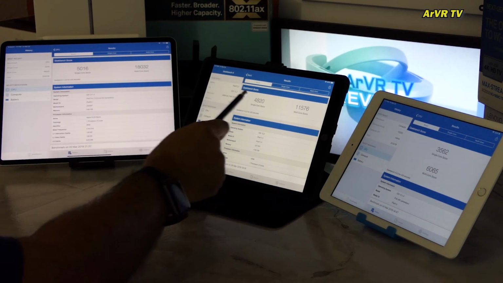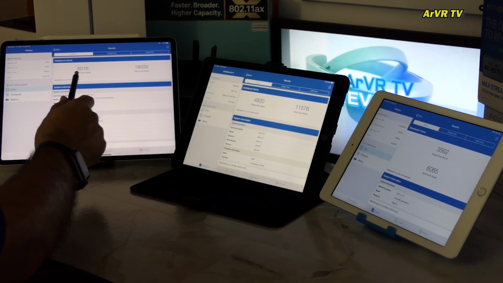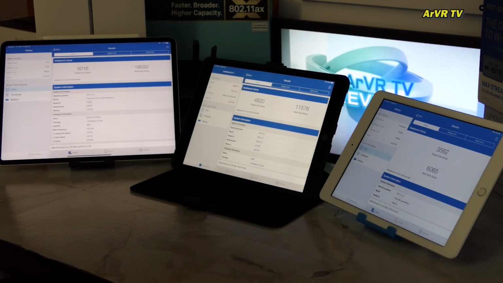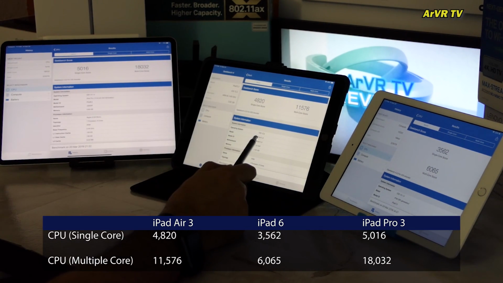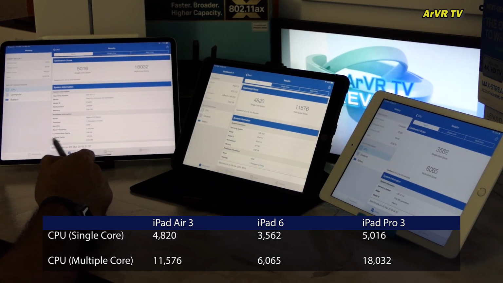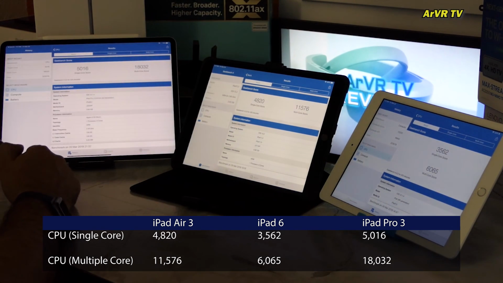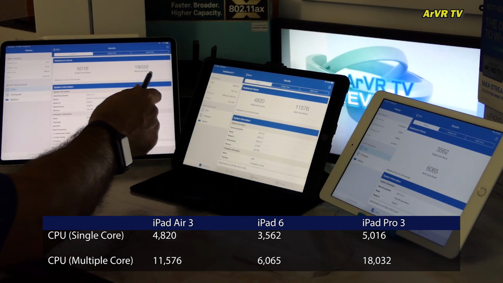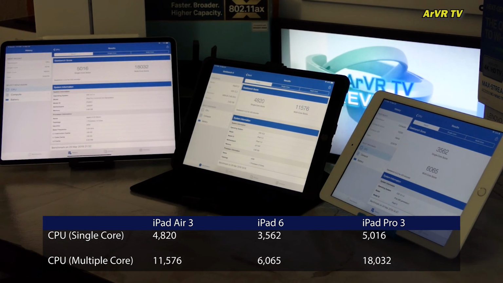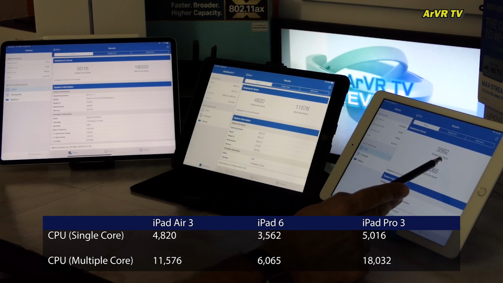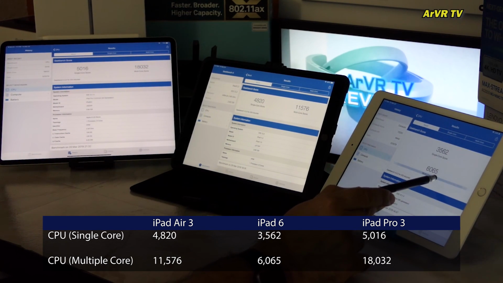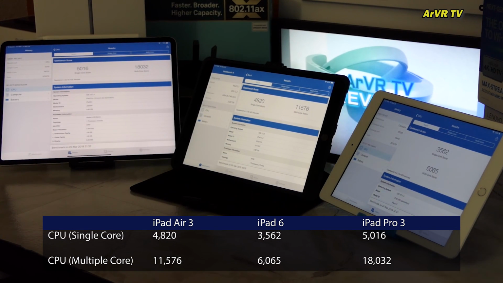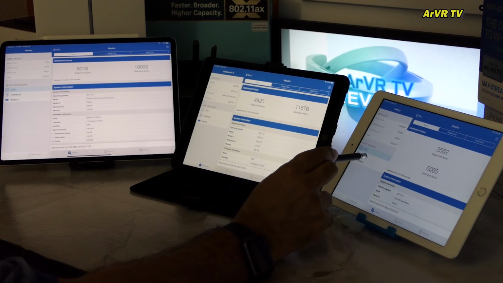Actually, this is also what we see from the Geekbench 4 test. The results show that this iPad is very close to the iPad Pro in the single core test, but it's way different from the iPad Pro in the multiple core: 18,000 versus 11,000, as you see on the screen, while the iPad 6 comes with only 3,500 in single core and 6,000 in the multiple core.